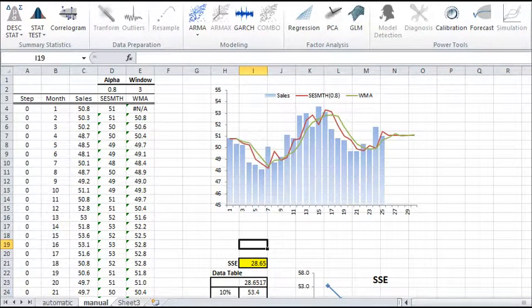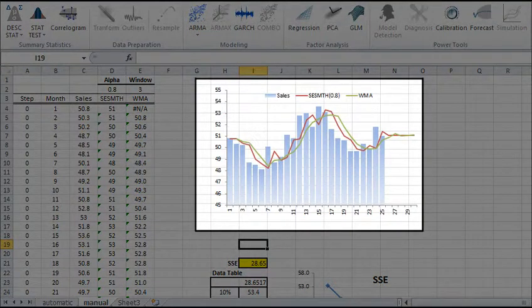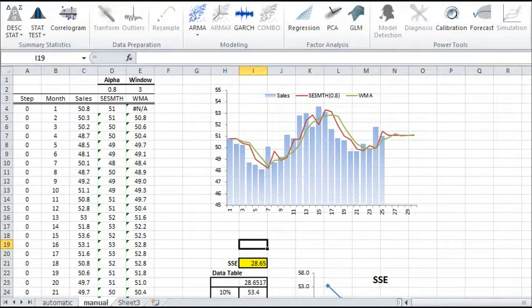In our previous video, we demonstrated how to generate a smooth version of a time series using the Brown's Simple Exponential Smoothing function, or the SESMTH. We also showed how to manually find the optimal value for the smoothing factor alpha. You may click on the annotation to watch that video again, or click the link in the description box below.